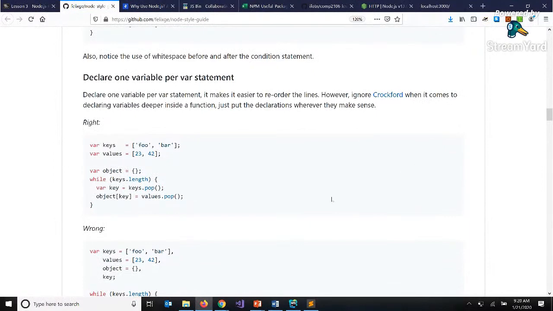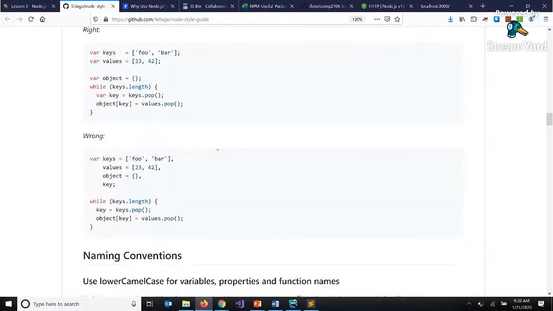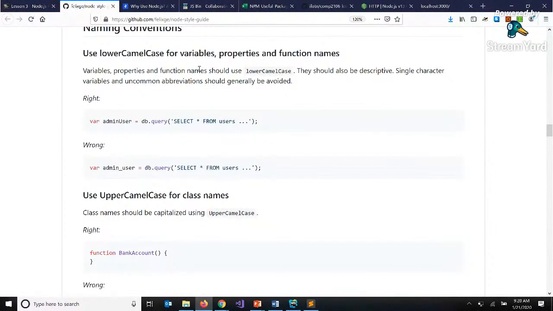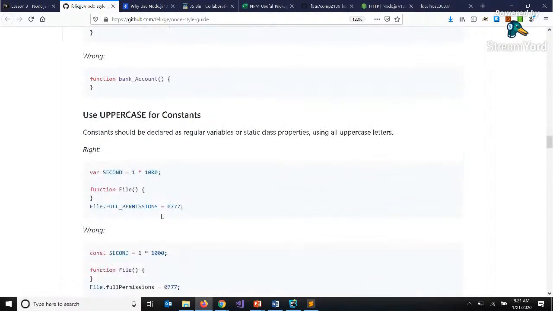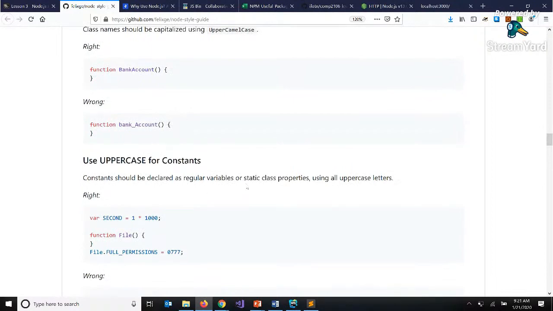They also recommend naming conventions for variables, properties, and method names. Typically, we're going to use camel case, so I'm going to use that same convention. If we're creating class objects, which we will later in the semester when we get into using MVC structure for our models, we'll use Pascal case typically, so they'll start with an uppercase character. And if we have constants, then typically those are represented by all capital letters.